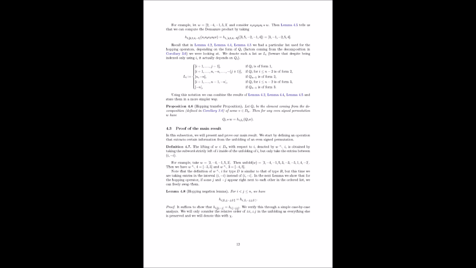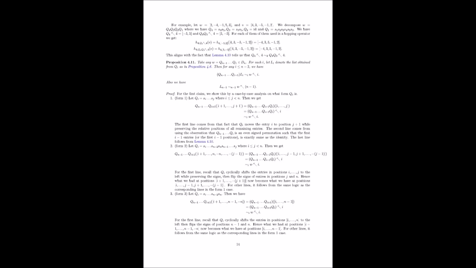You're absolutely right. All their work culminates in Theorem 4.2, where they finally reveal their elegant formula for expressing the Demazure product using hopping operators. Are you ready to see how it all comes together? I'm all ears. Let's hear this grand theorem. All right, get ready for the grand reveal. Theorem 4.12 states that for any two even sign permutations, v and w, their Demazure product can be calculated by applying a specific sequence of hopping operators to the usual product of v and w.